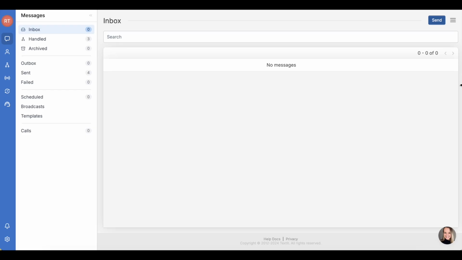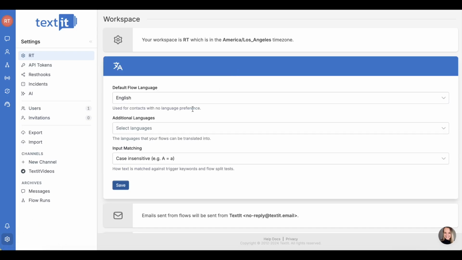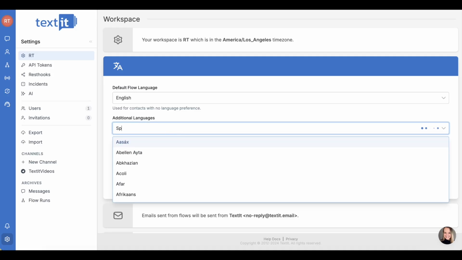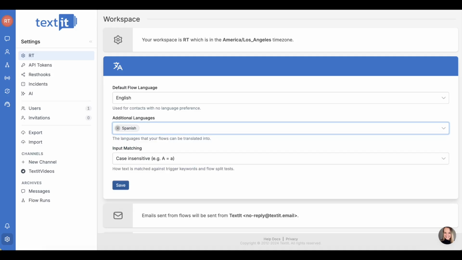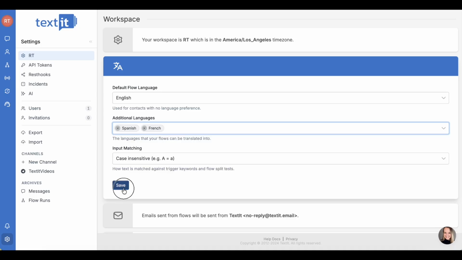To start sending messages in multiple languages, we first need to go into our workspace settings and add any languages we want to use for our translations besides our default language. Click on Settings. Go ahead and add any additional languages you want to support alongside your default. Once those are added, you're ready for the next step.